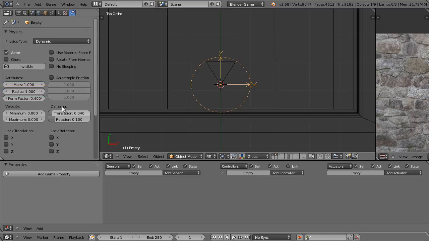Now we only need to change one thing in this area. Down in the damping options, change translation from 0.04 to 0.95. Damping is basically friction for the character's movement. Keeping that at a lower value will make your character slide more, but a higher value makes it slide less. And this is the easier way to do that.